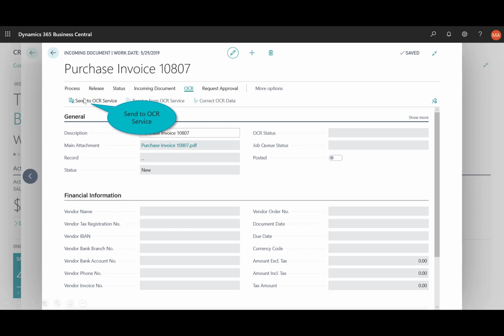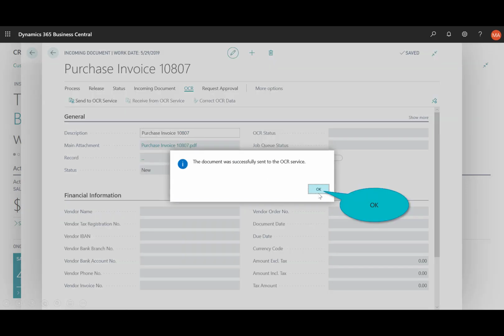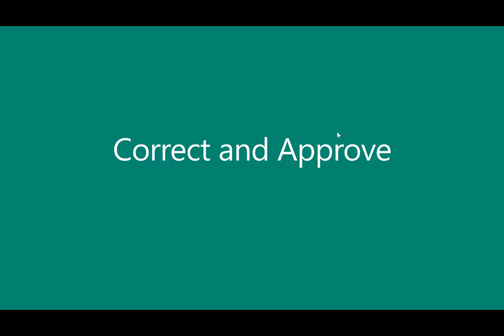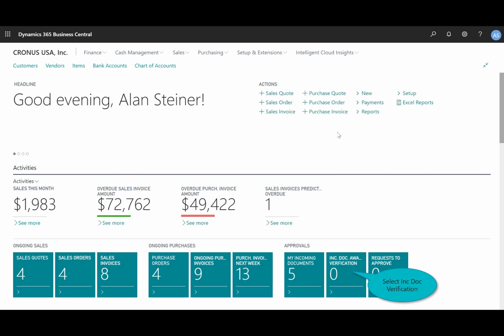Next, what I'll do is go ahead and send that over to the OCR service. So I'll click on send, and now you'll see the status has gone from blank to released, and it's being sent over to that service for approval. So imagine then the next step is somebody in the organization who's responsible for approving these purchase invoices before they get processed. So here I am, and I haven't gotten a notification just yet.